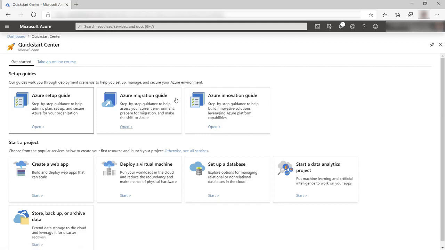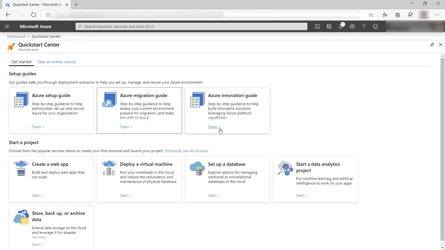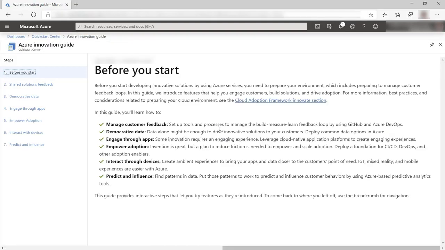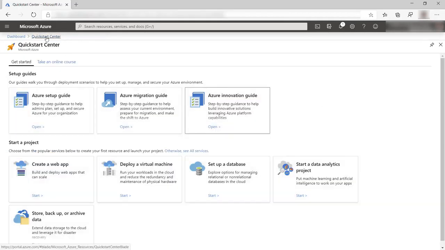There is also the Azure Migration Guide. This guide walks you through migration checklists, best practices, and scenarios for your applications and users. And finally, the Azure Innovation Guide shows you how to innovate with Azure. This guide focuses on enhancing your applications with Azure features and AI, IoT, big data, and more.